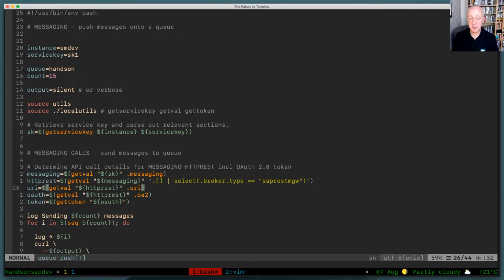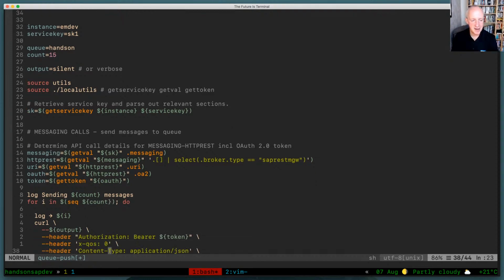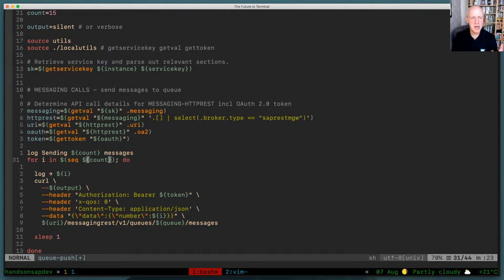Okay, the same. The URI, the endpoint to make the calls, is the URI in the HTTP REST thing. Get the auth information, go and get the token, and then we've got everything we need to do a really comfortable bang, bang, bang, sending messages. So we'll look at the bottom here. We've got the messaging REST API. There it is. So that is different.